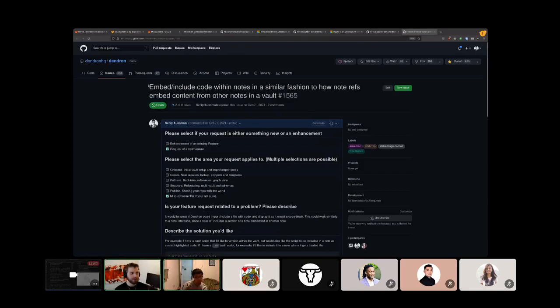For Dendron, I want to be able to embed or include code files within notes. This is common with a lot of technical docs: they may reference a JSON file or a script and say, embed this in the documentation. Because Dendron doesn't currently support that, I had to do some bash magic to say, if you see this, go grab the contents of that file and inject it into the documentation. So that's one of the issues I opened.